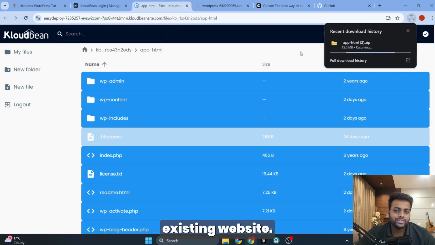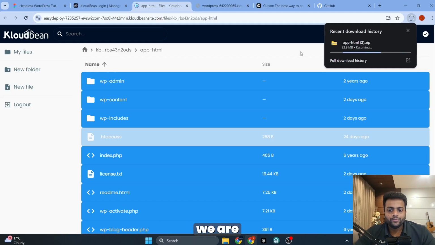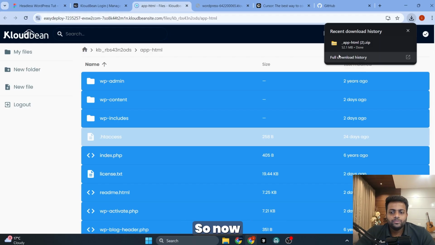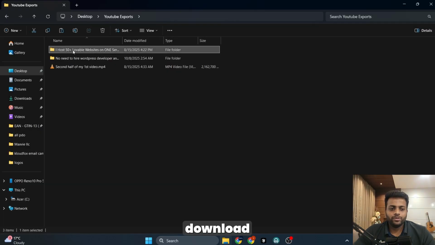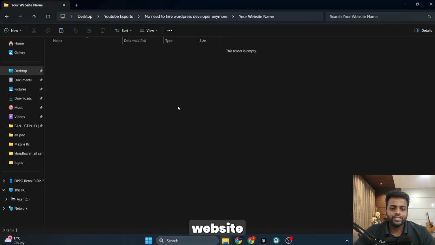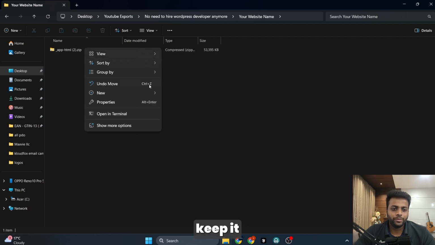You can actually use your existing website. So what we are doing is bringing the existing code from the server side to the local environment so that we can start engaging with Cursor itself. Yeah. So now we have downloaded the whole application, which is this one. And once we do that, all we have to do is extract it. Once you download it, you can name it with your website name. So I have just downloaded it, and this is the folder where I'm going to keep it.